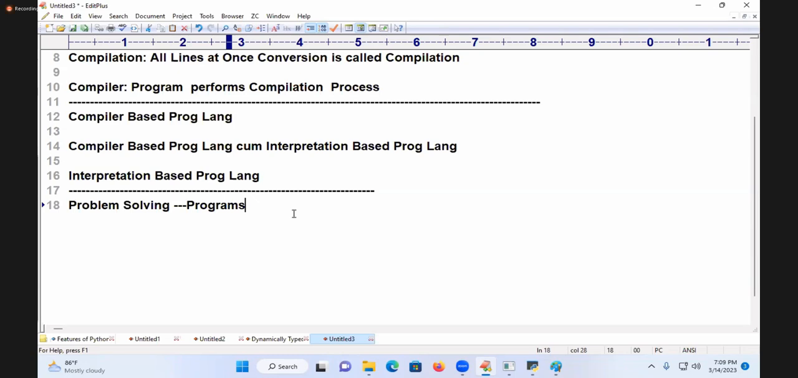What is the program? You will say collection of instructions. You will say that only, right or not? Yes. That is only 50% right. Sir, what is the other 50%? I will tell you with coding.